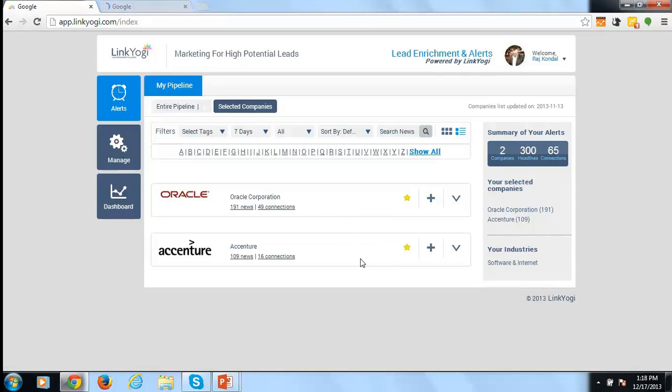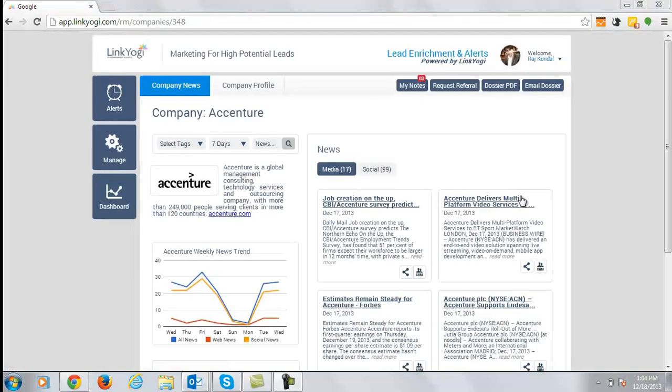Now let's go to a company to see the entire coverage detail for that company. Let's go to Accenture. On the company details page, you have two main sections: company news and the company profile. Each company has 3 critical pieces of information associated with it. First is the news. In fact, news is of two types: media news and social news.